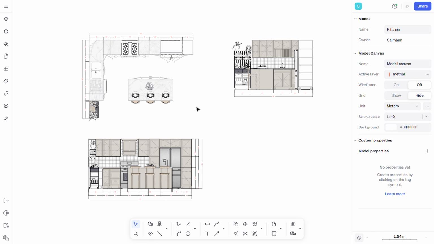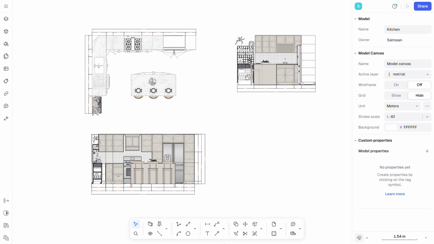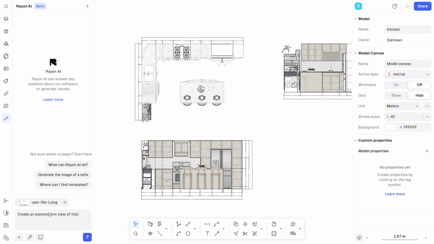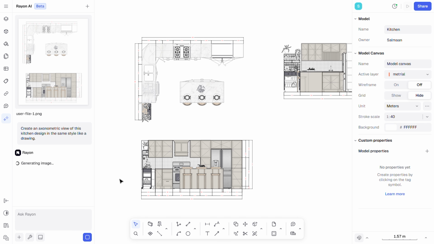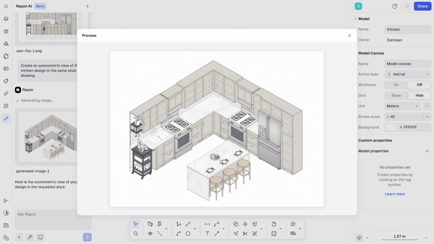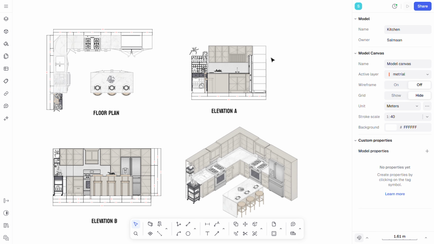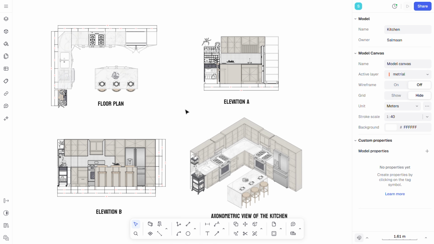Now, here's a tool that architects will truly love. Here, we have got a kitchen plan and elevations. Normally, creating axonometric views from 2D drawings is time-consuming, but not here. Go to the AI panel, click the plus icon, and upload a screenshot of your canvas. Select the plan and elevation and ask the AI to create an axonometric view of the kitchen. Within seconds, you get a clean axonometric drawing with all the original details preserved. It exports as a PNG and can be upscaled for higher quality.